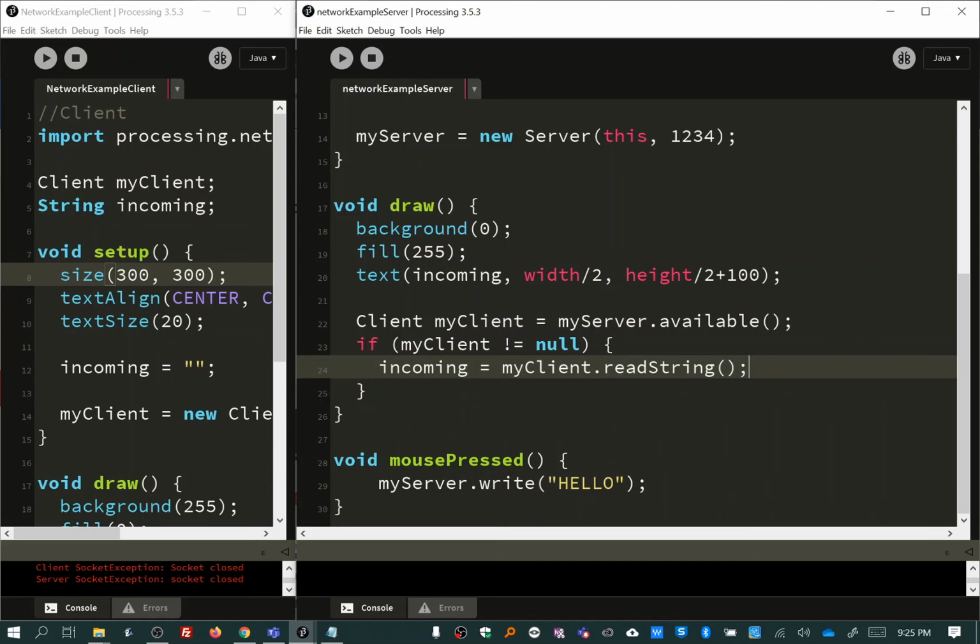So this is how we get our string. It's sort of a two-part process. We first find the client that's available, and right now it's just going to be one client. And then from there, if that's not null, that means we received a message, so then we can read the message. It's a bit more convoluted on the server side, but basically reading a message is done here, and looking for messages, seeing if messages are available, is here.